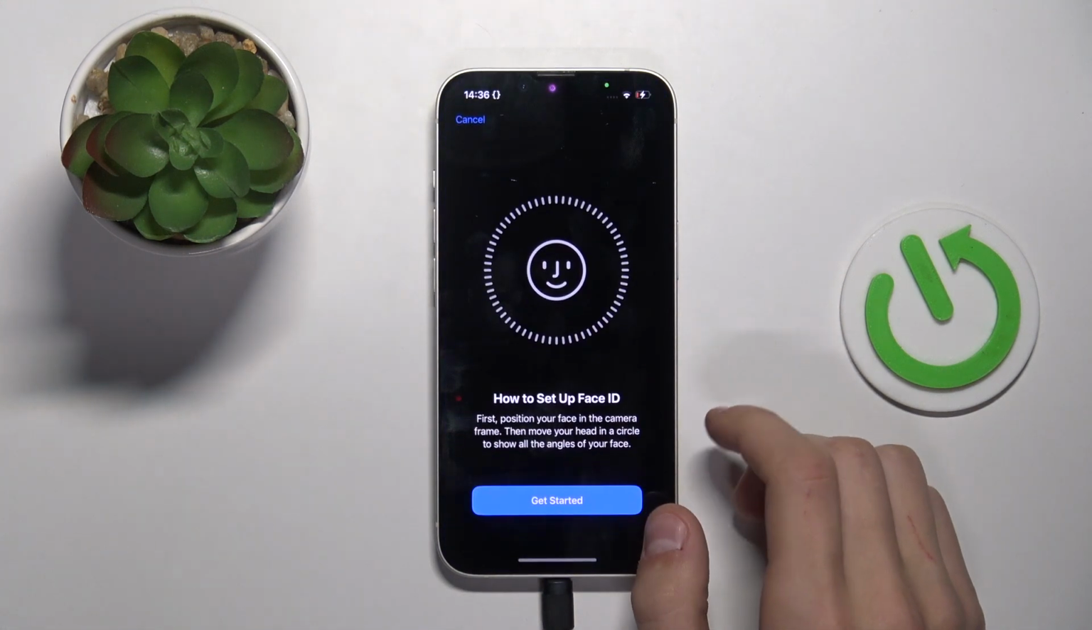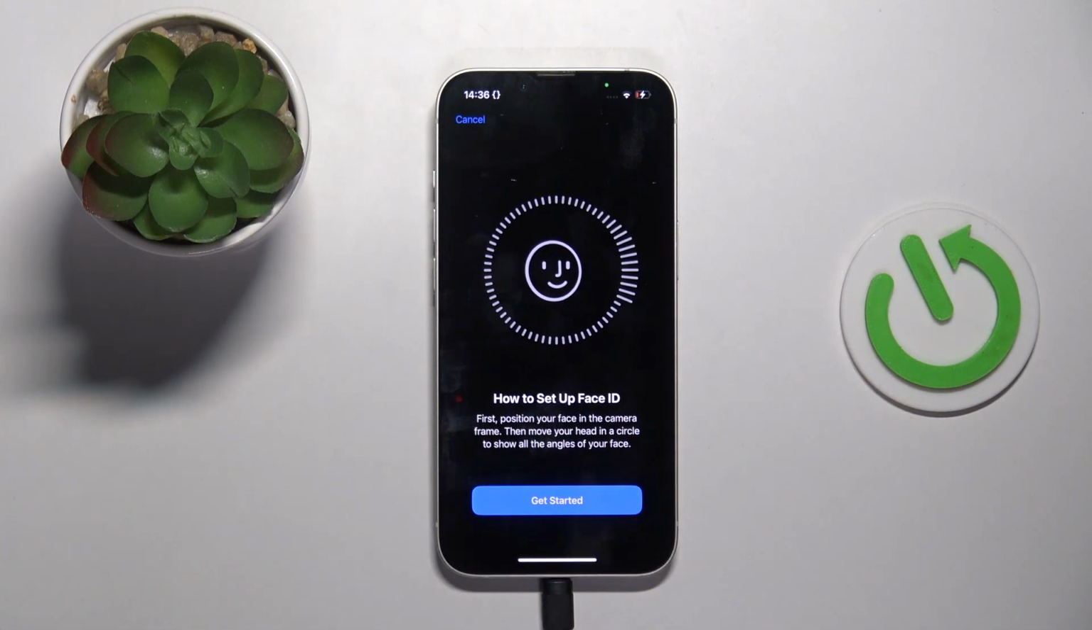Once you click on it, it's going to ask you to start setting up Face ID, and you need to just go through the tutorial, and it's going to guide you through the process. And once you're done, you're going to have Face ID set up.